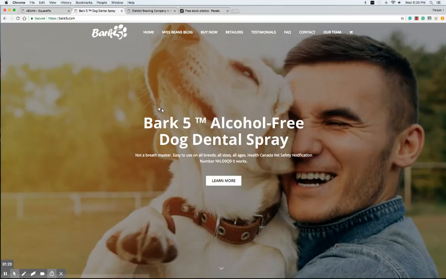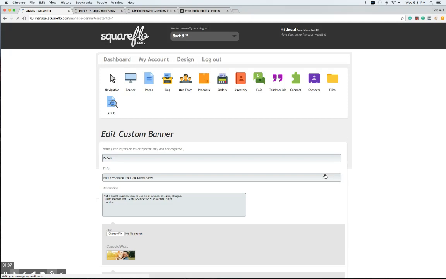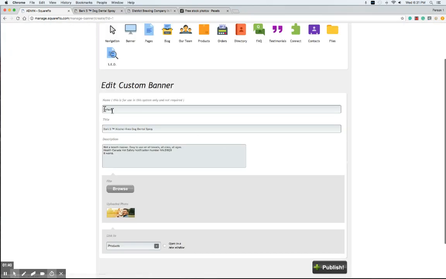If we quickly go look at it, we've got a picture of a guy who's very happy with his dog. There's a title or a heading, then there's a description and a learn more button. If we look at how it's set up by clicking on the pencil, you'll be able to see how this banner is set up. There's that name that you saw earlier, default. It's just for internal reference. So this banner was just called default. You can be more descriptive if you want. You could say guy holding his dog, or that guy hugging his dog.